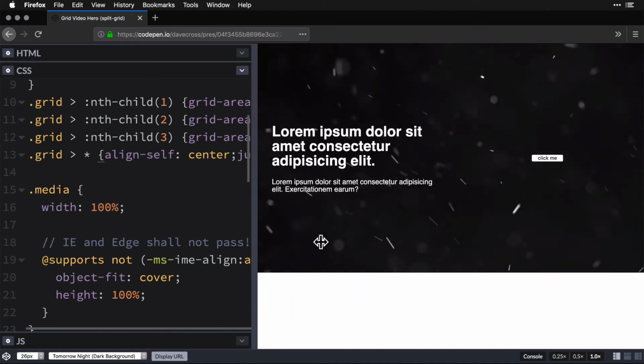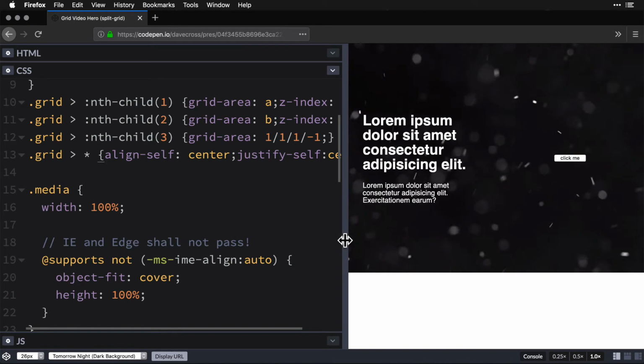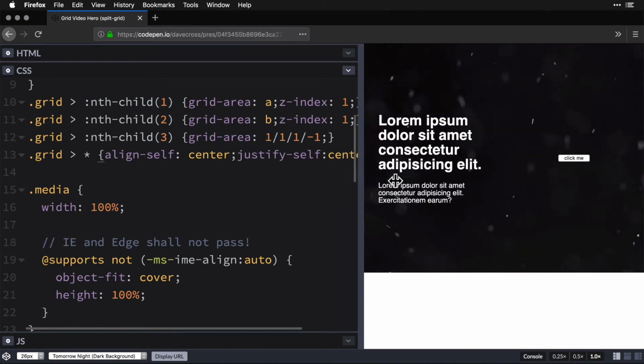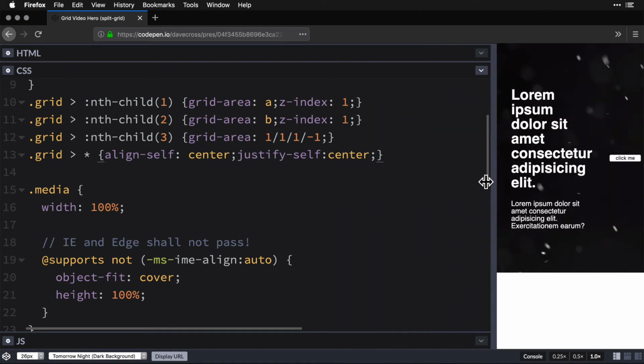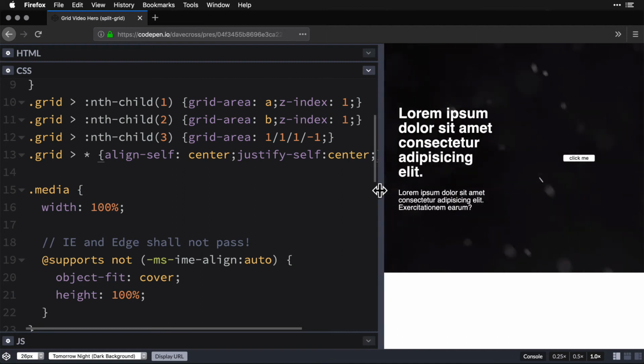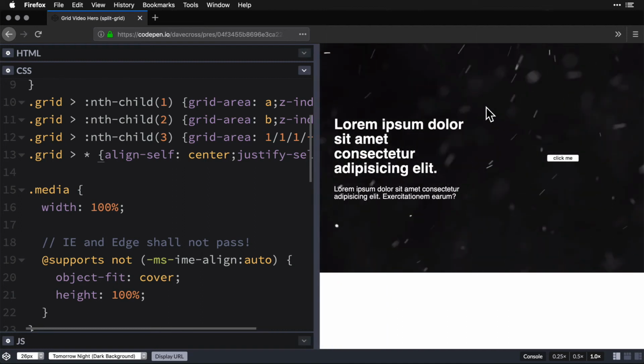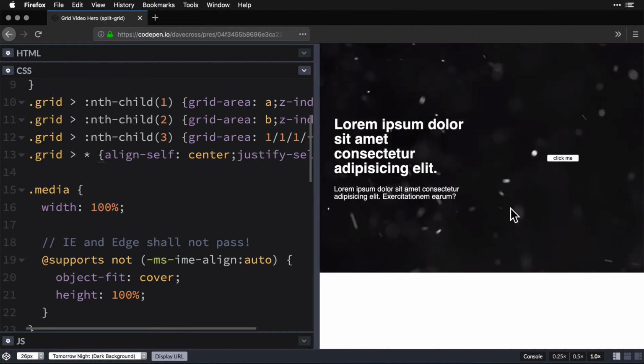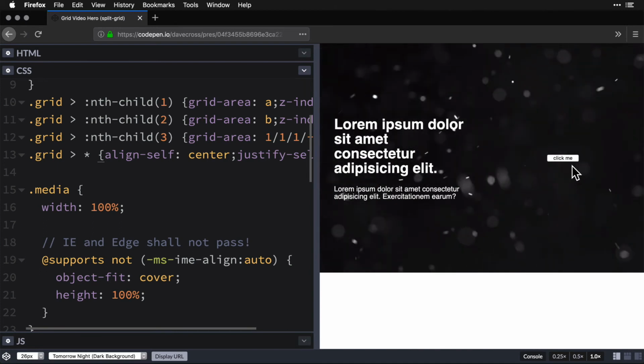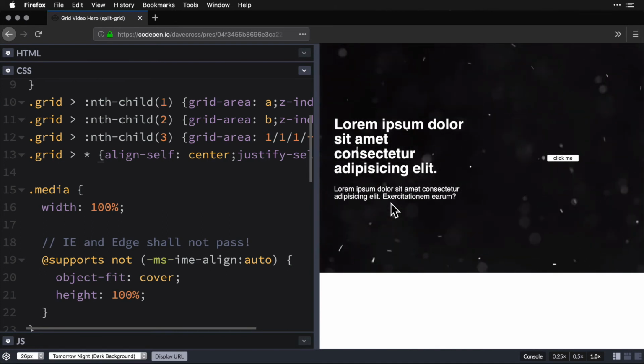Okay, everything flexes out and flexes in. And of course, at some point we would have to consider breakpoints, but for the moment, we have a working split hero header, a call to action on one side and our text on the other.